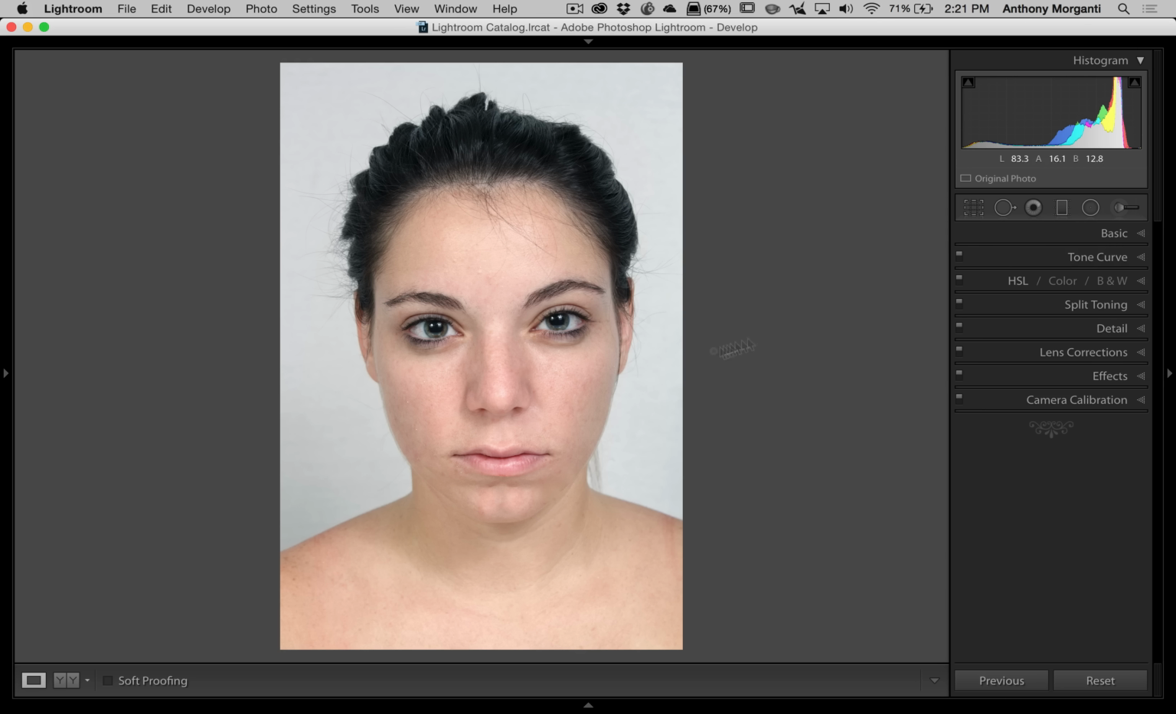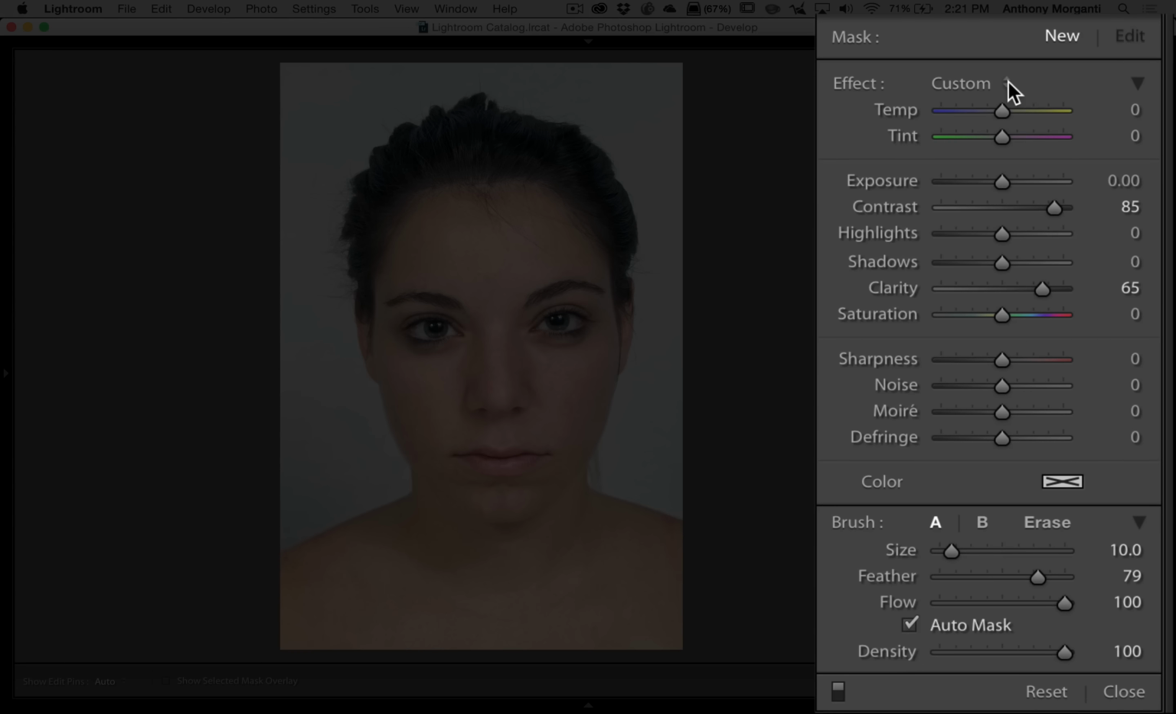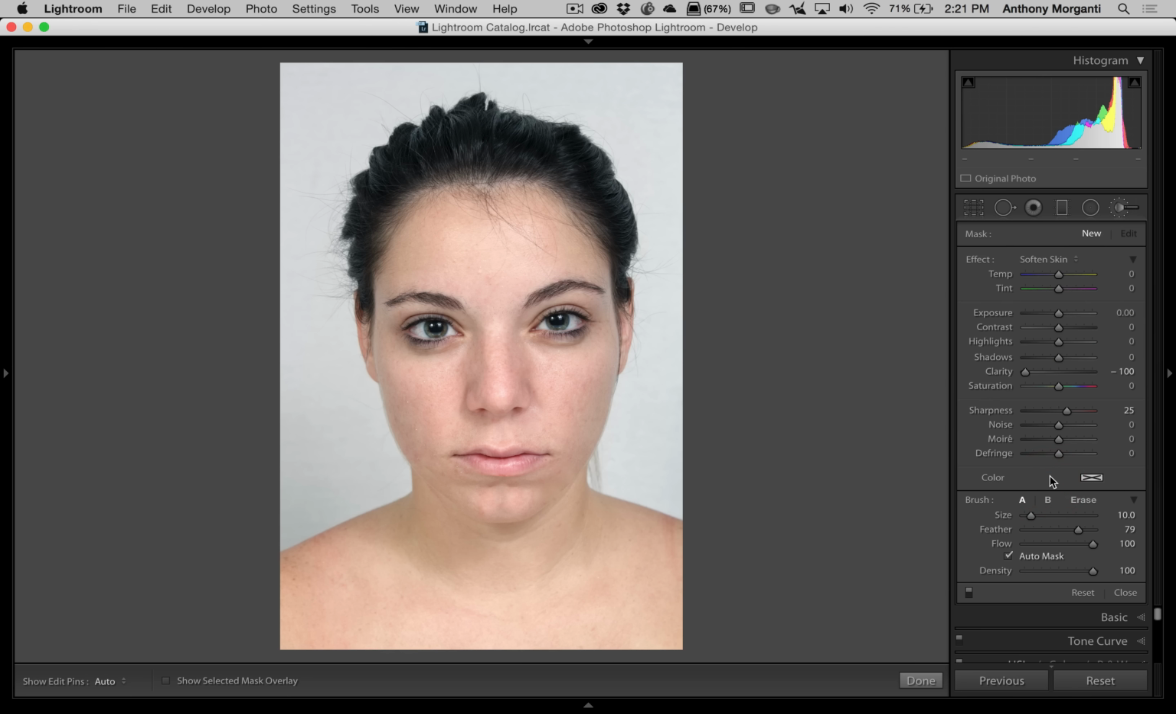Now we're going to soften her skin. So we're going to go to the brush tool. This is where I misspoke earlier. So we're going to go right to the brush tool, and there's actually a preset for skin softening in the brush tool. And if you go right here where it says custom, we'll open that up, and you go down right to here, it says soften skin, and we're just going to click on that, and it will automatically move the sliders where they should be to soften the skin.